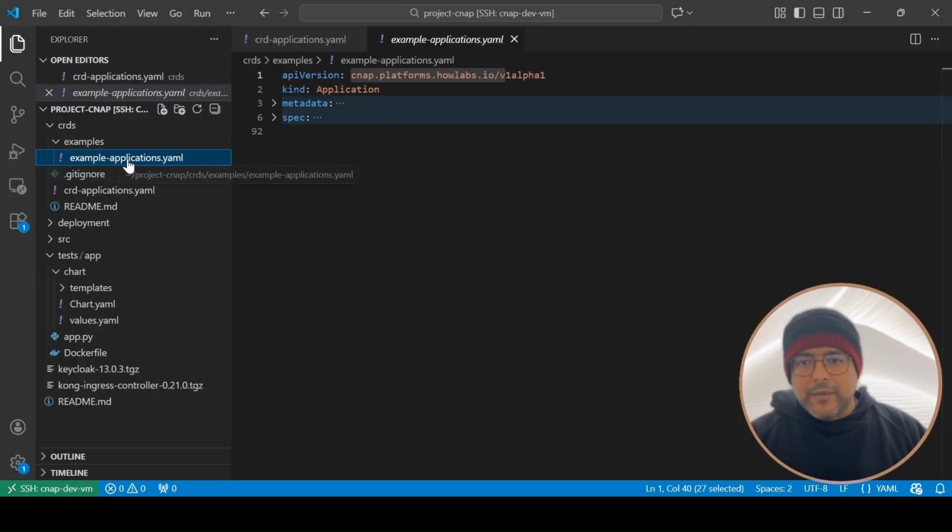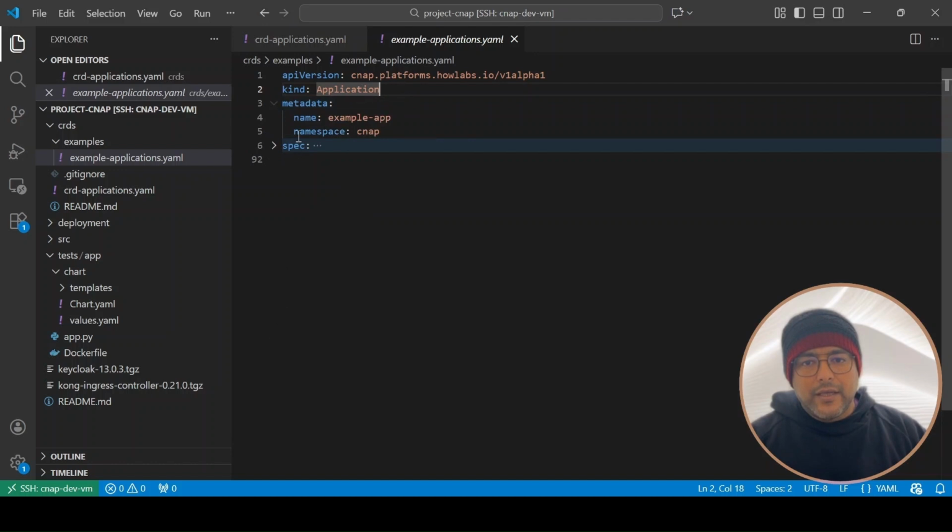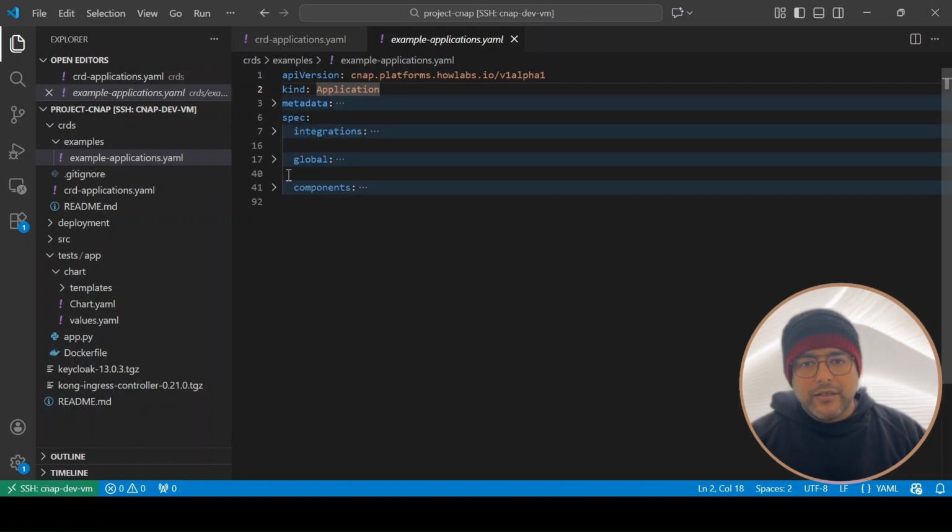This is an example YAML, and it has these four sections: API version and kind are something which Kubernetes expects by default. API version is something that is defined inside the schema. So the first part is the group, and second is the version. Kind is the application. It is also defined in the schema. In the metadata, it has the name and the namespace. And in the specs section, it has three subsections to it.